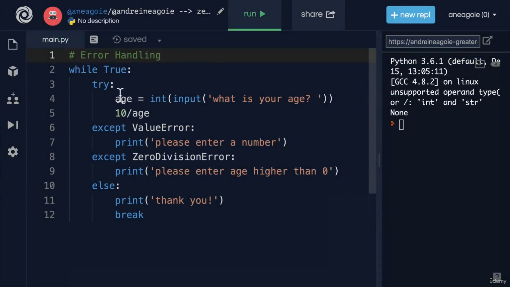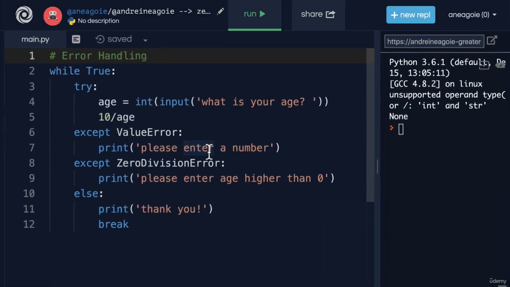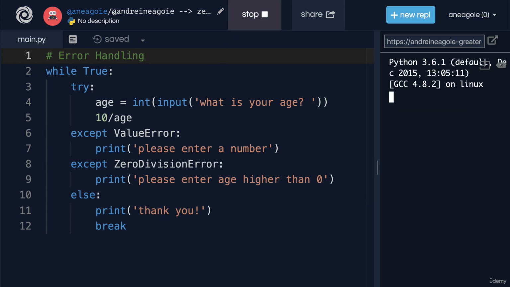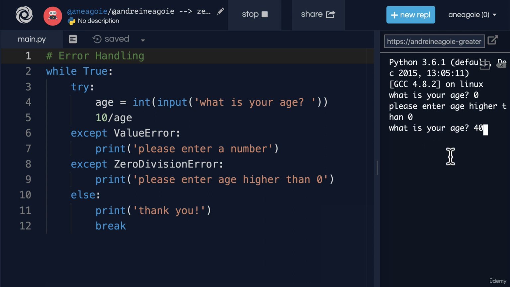Let's go back to our example of our game, where we have a user log in and they have to provide their age. Remember, if I click run, it's going to ask me, hey, what's your age? And if I give it something that it doesn't like, it's going to keep asking me until I provide a proper value.